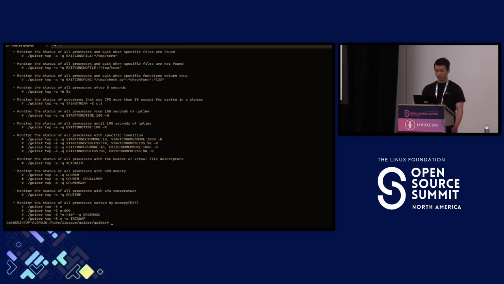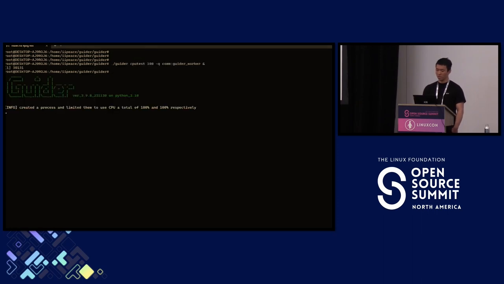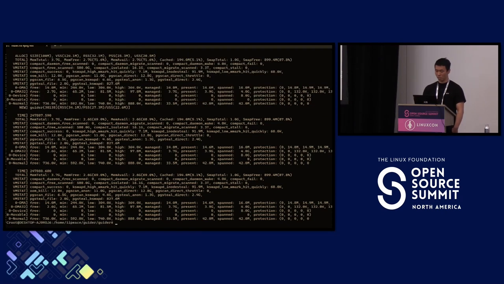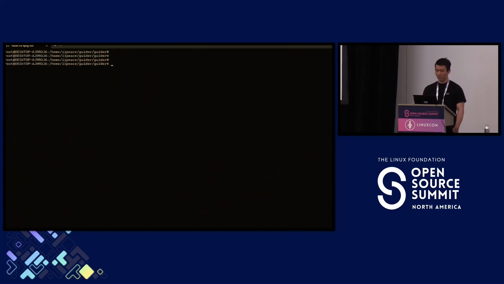And before analysis, let's create a workload. Guider supports the creation of a CPU workload with the cputest command. This command creates a task called guider worker that uses 100% of one CPU core. Similarly, you can allocate and monitor system memory every second with the memtest command. And there is also an iotest command for reading or writing to specific files repeatedly and measuring elapsed time.